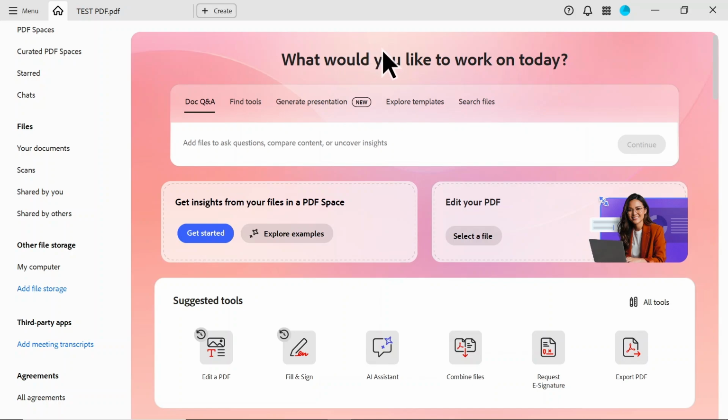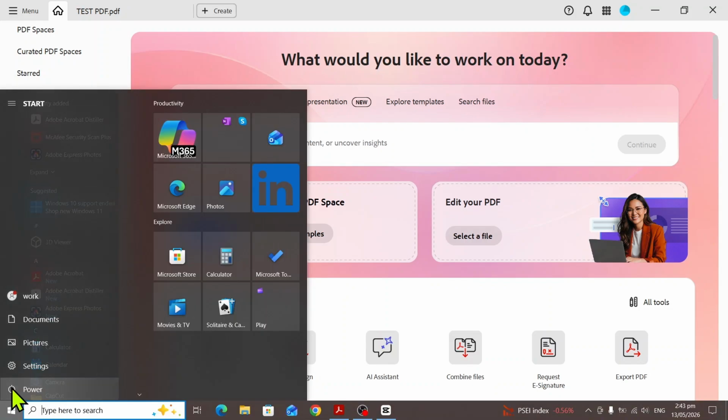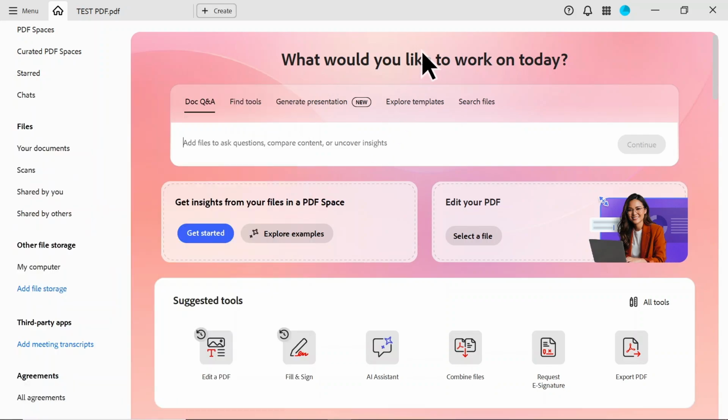If the update does not work, restart your computer and try again. You can also check your Adobe Creative Cloud app if you have it installed. Open Creative Cloud, go to Apps, find Adobe Acrobat, and check if an update is available there.